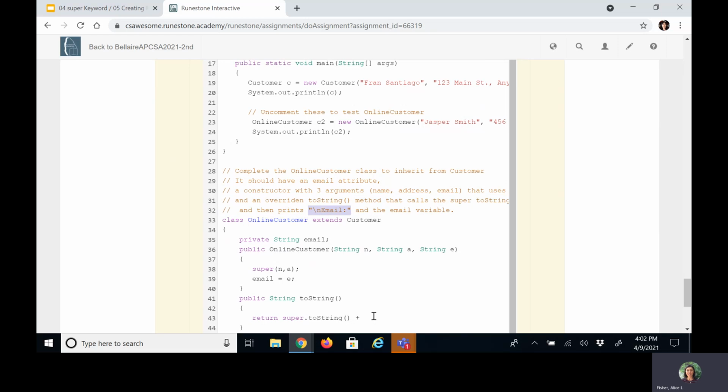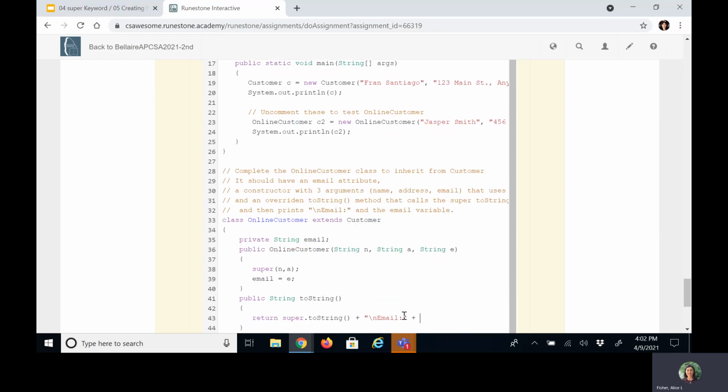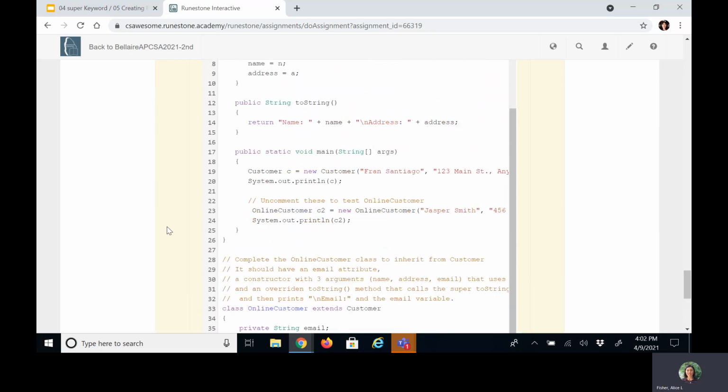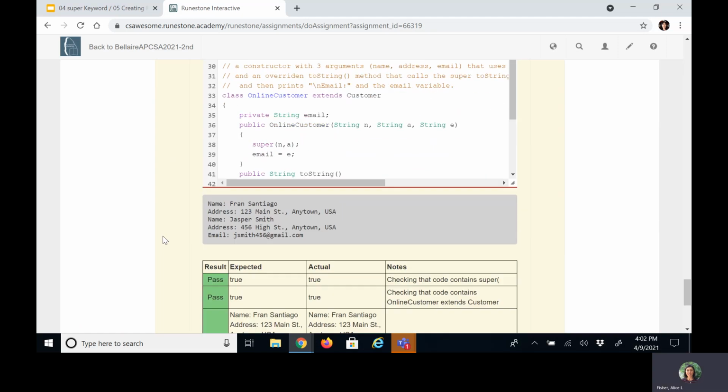So I'm going to just copy this. I think we want, do we want a space? Yeah, we want a space. So let's put a space right here, plus and then email. All right. So let's see if I have any errors. Let's run. Let's see what happens.